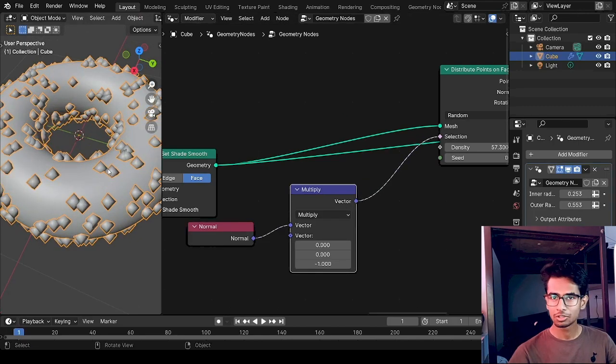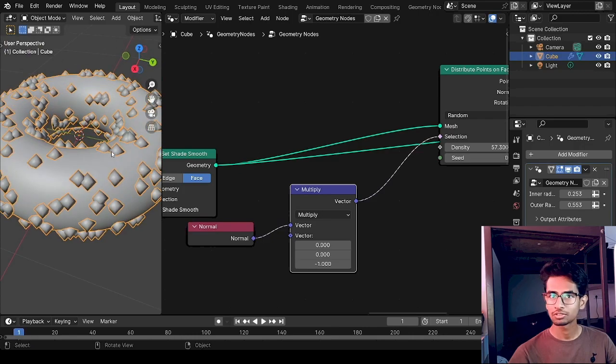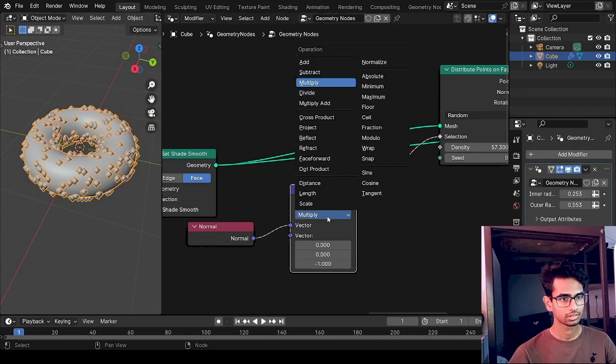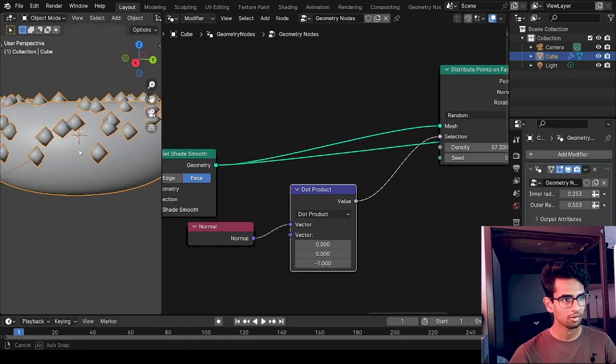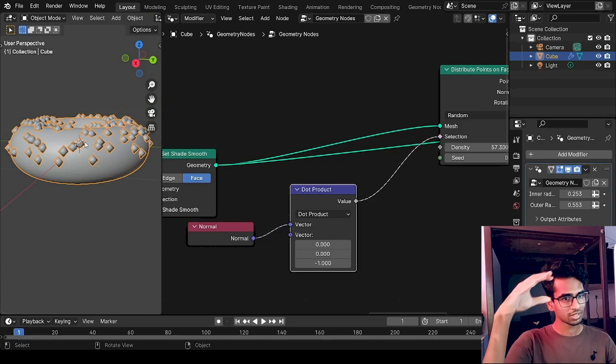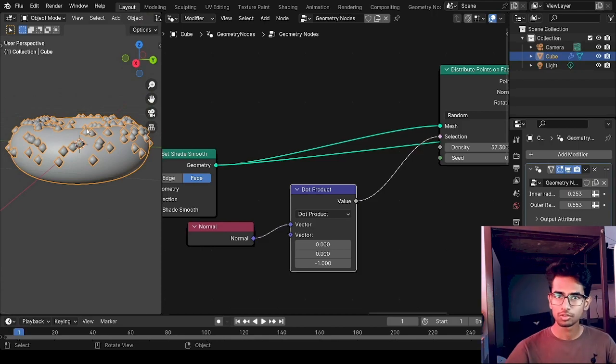But it doesn't do anything. To do that, we can do something called a dot product. So I'm going to hit the multiply drop down menu, and then hit the dot product. And now I'm going to plug this into the selection. Now, you can see that the topping is only on the top of the donut.